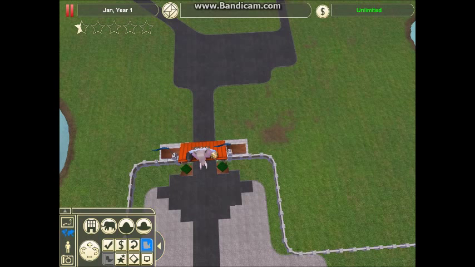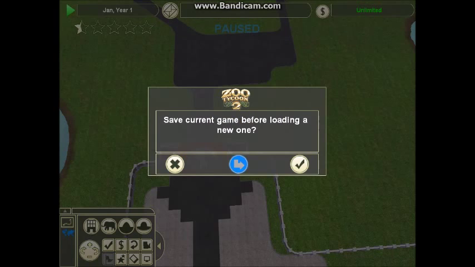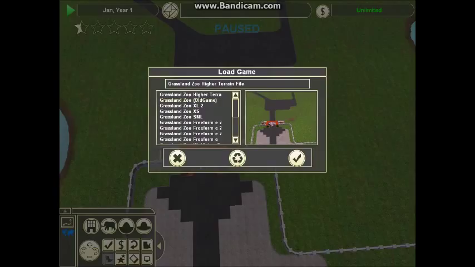So here we are in Zoo Tycoon 2. We're gonna load a game, and we're basically gonna load the one we just saved. So now, when it comes up, it's gonna be all distorted. Everything's gonna look weird.